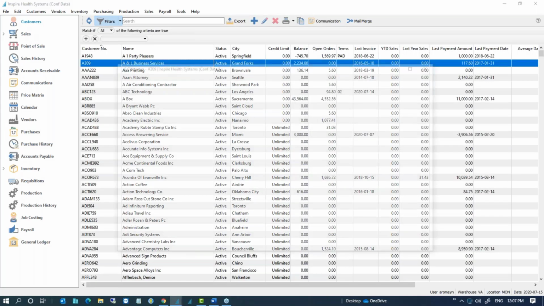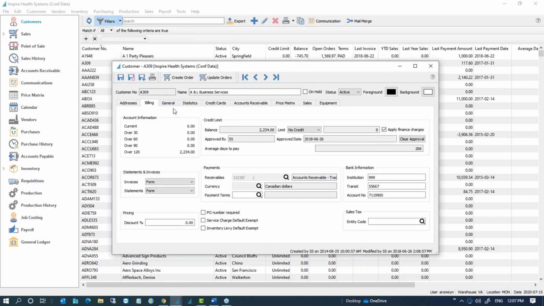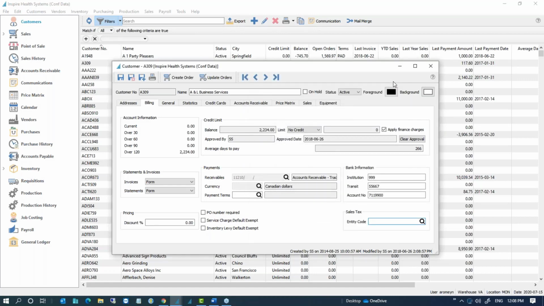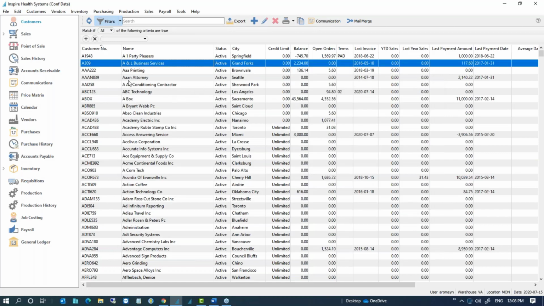So your customers may be a special type of customer. I go into the billing section, and under entity code for sales tax, I can define whether they're government, resale, agriculture, things like that. Then the tax codes may or may not change for them, depending on the jurisdiction. So you start to see why this is so complicated, because each of those criteria is different for every type of customer, every type of inventory code, and every location.